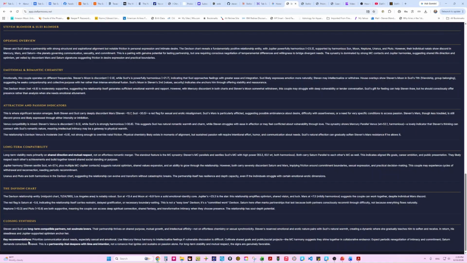So it gives key recommendations: prioritize communication about needs, especially sexual and emotional. Use Mercury-Venus harmony to intellectualize feelings if vulnerable discussion is difficult. Cultivate shared goals and public social projects. The midheaven harmony suggests they shine together in collaborative endeavors. Expect periodic negotiation of intimacy and commitment. Saturn demands conscious renewal. This is a partnership that deepens with time and intention, not a romance that ignites and sustains on passion alone. For long-term stability and mutual respect, the signs are generally favorable.